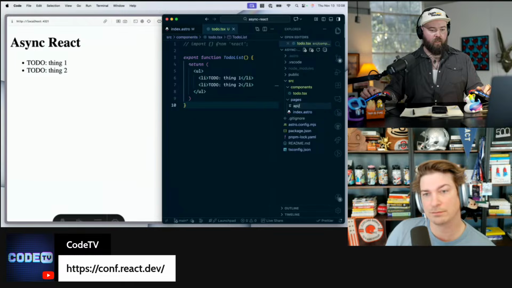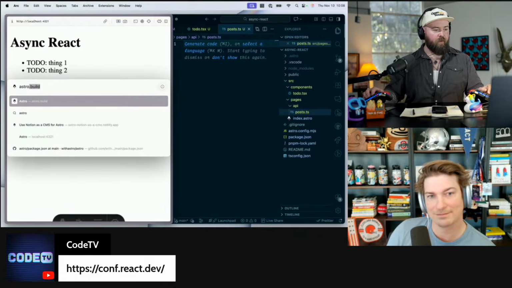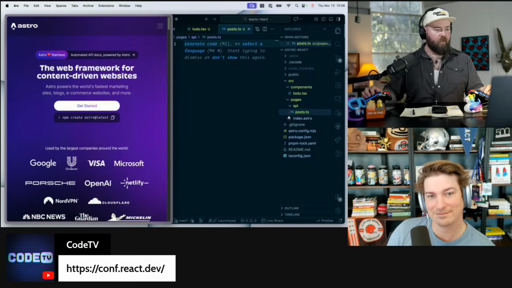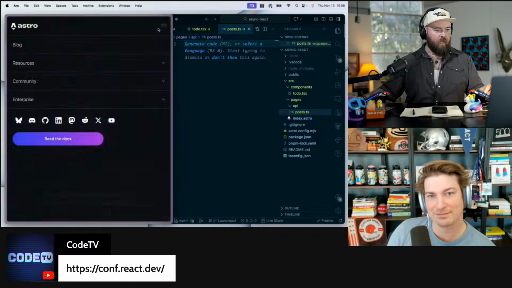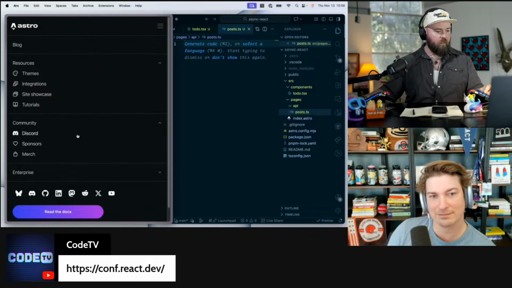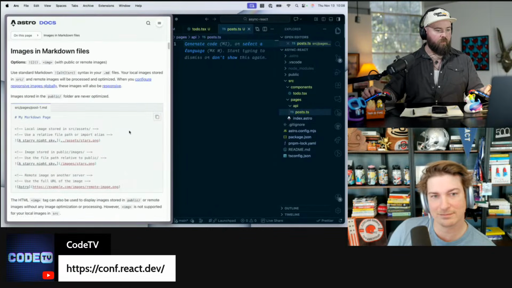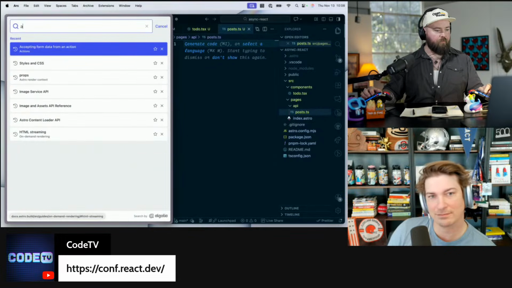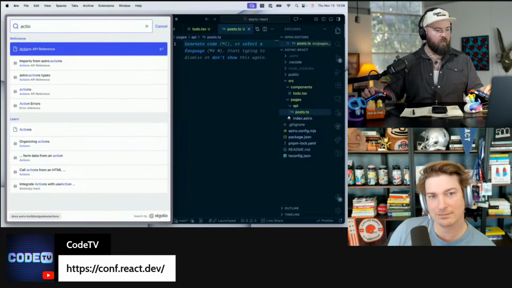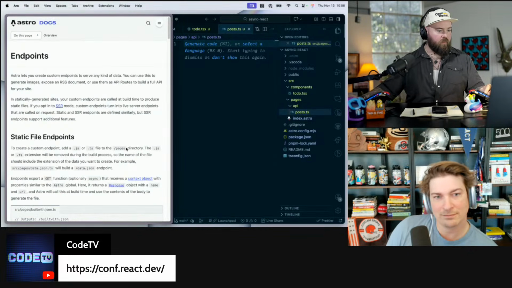We'll just do a posts.ts, so I think I can just copy this right out of the Astro docs, and that way we'll have our APIs running, and then we don't have to look at them again. So let me just find where my docs are at. Docs.astro. And then we're going to go to endpoints. There we go.